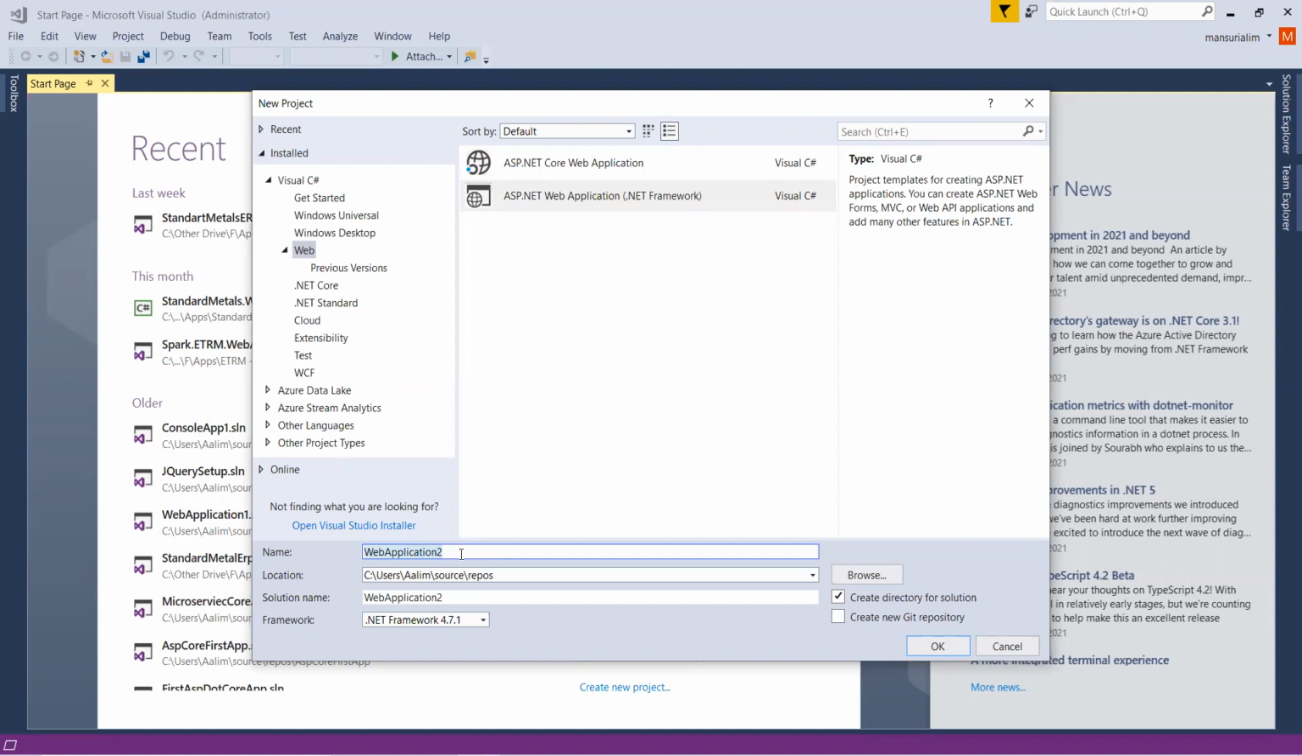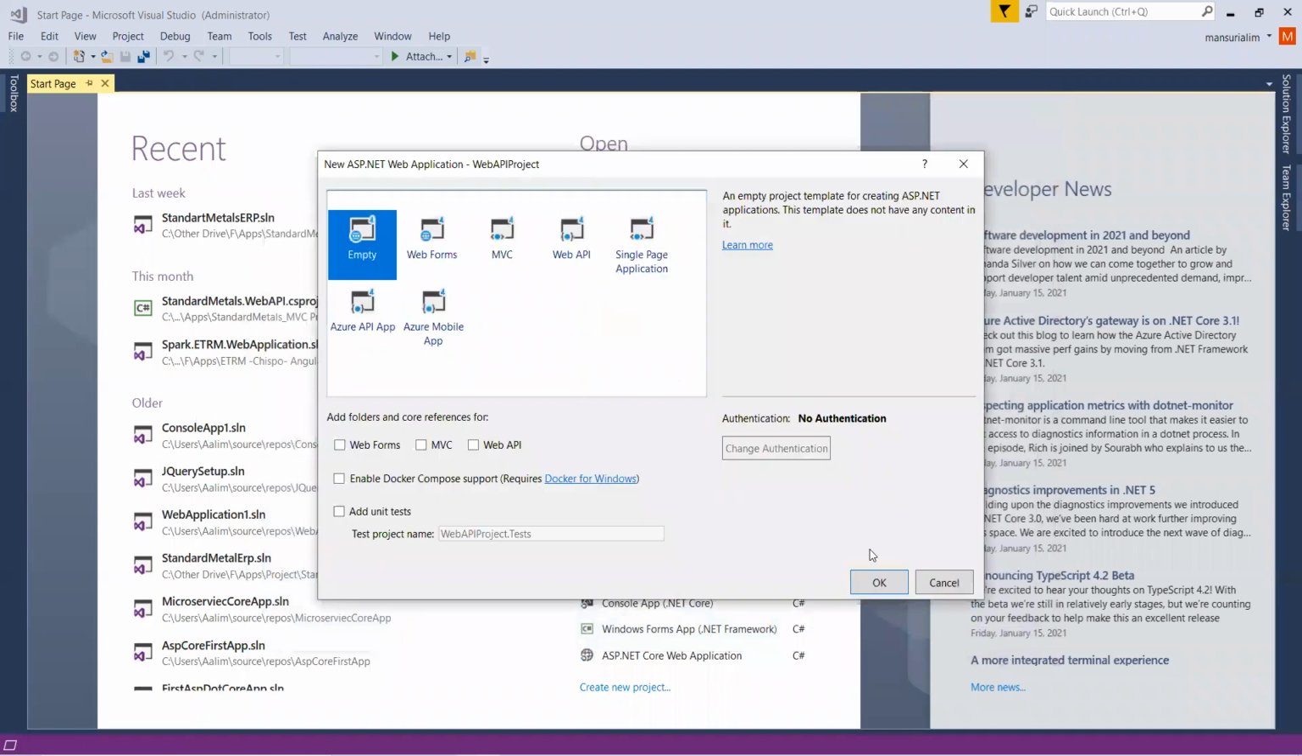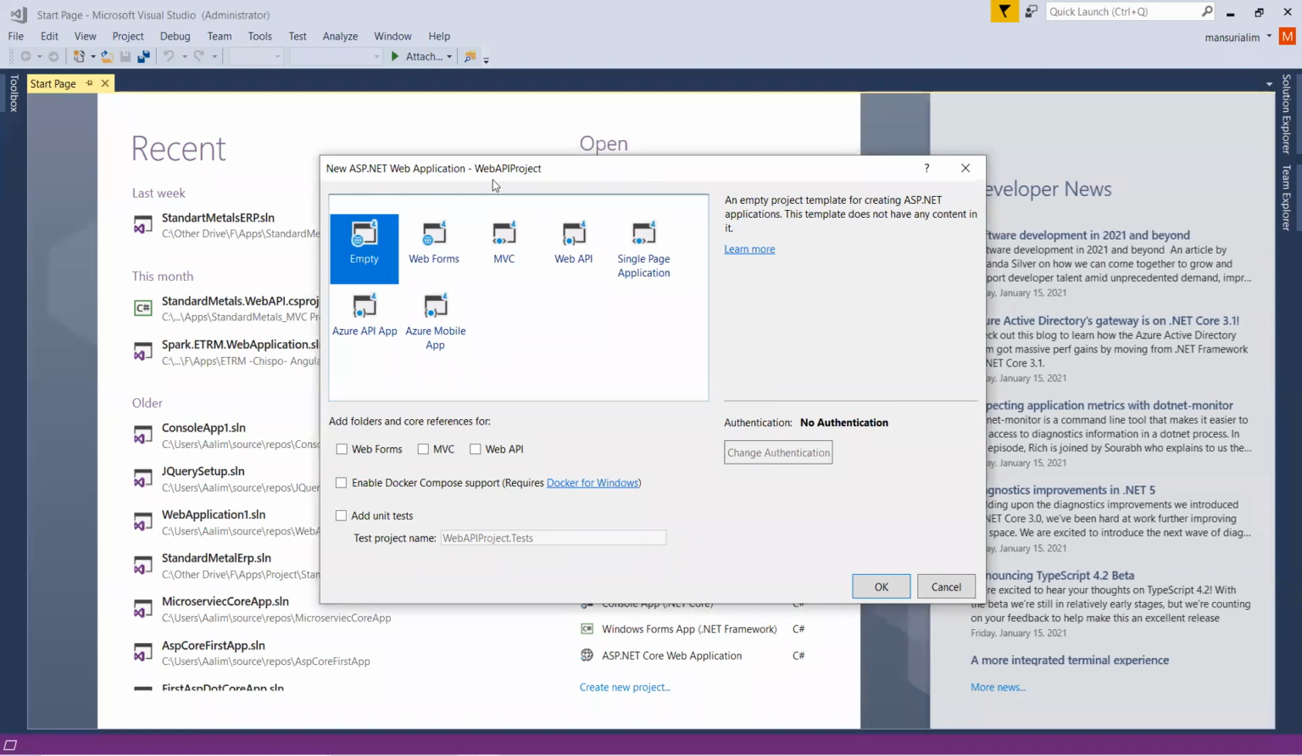Here we have to give the project name. So I'm giving Web API project. This is the solution name. We have already seen these things in Visual Studio 10, right? So these things are the same here. Now click on the OK button. Once you click on OK, you will find this window here, ASP.NET Web Application and your project name, right?